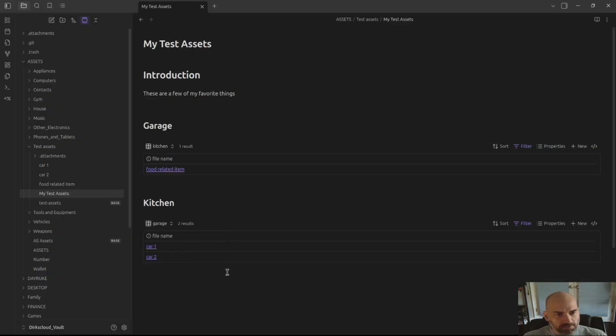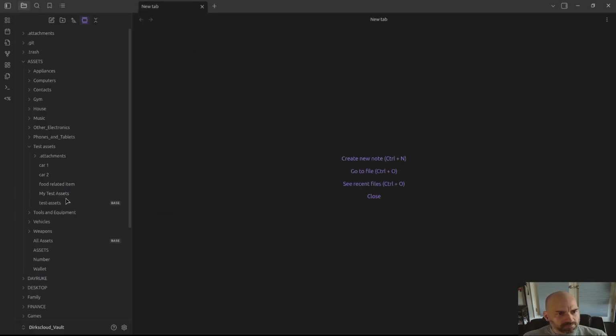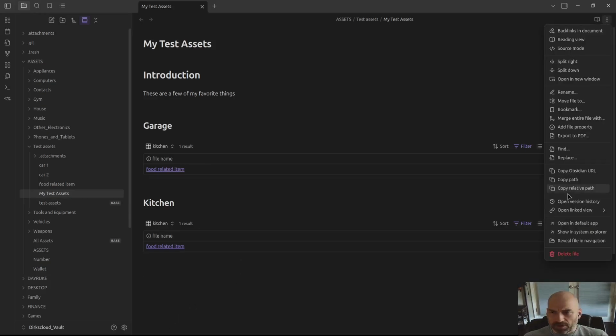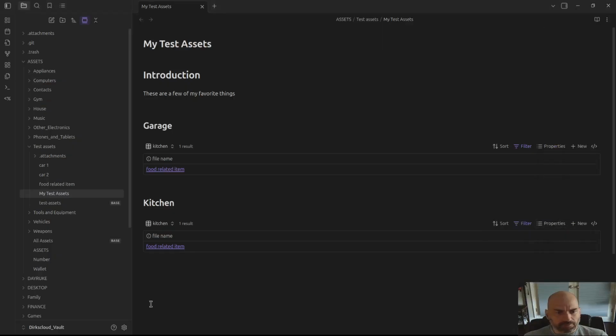Here is the problem if you don't use a default view. If I select a different view for garage, it looks good. I can see my garage items here, kitchen items there. But if I close this and then reopen it, you can see it reverted back to kitchen items in both sections. That is best explained if we look at the plain text version of the file.